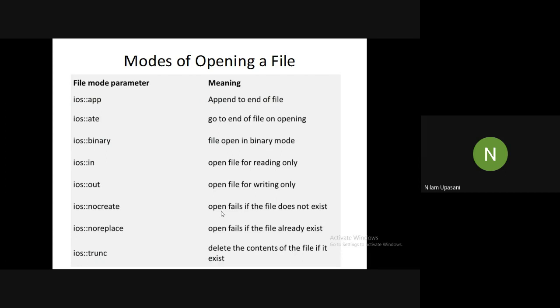मतलब अगर हम ऐसे चाहते हैं कि open fails if the file does not exist, अगर वो फाइल नहीं है तो ओपन करना ही नहीं है. Otherwise, what will happen when you open directly that file in or out mode? What will happen if that file does not exist in the current folder? That file is automatically created, and then you can perform in or out operation. In matlab reading operation, out is writing operation.